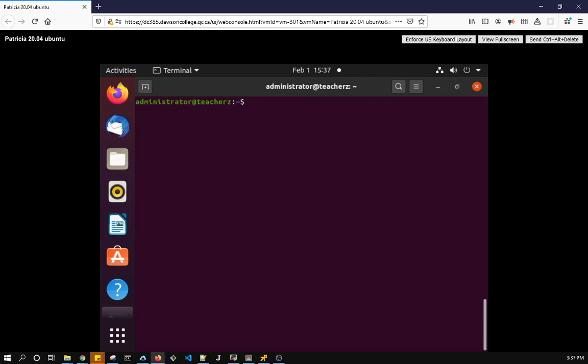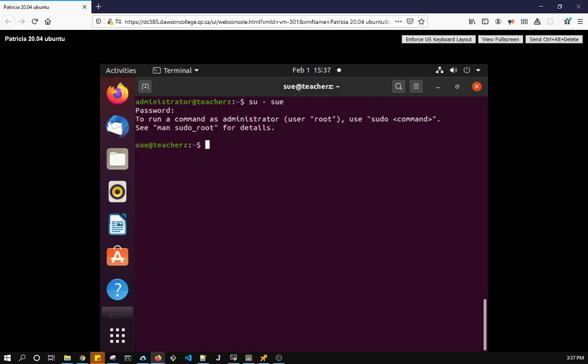What I want to do is switch user to Sue. Always use the dash, because the dash gives you the path of that user. In order to do this, I can log off and log on again as Sue, but I want to just try using switch user, because I can do it all in one command line. It's asking me for the password that I gave it. I hope I remember it.